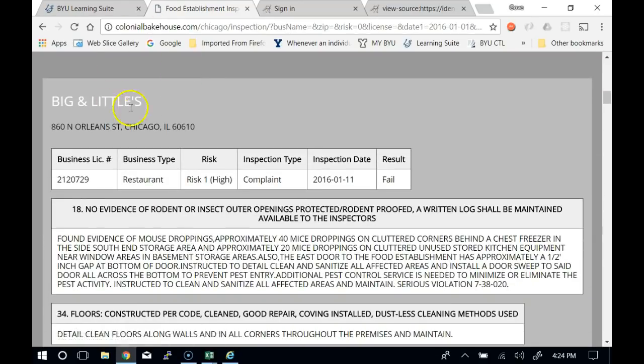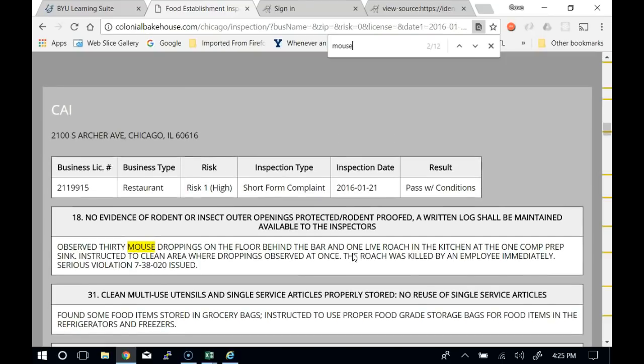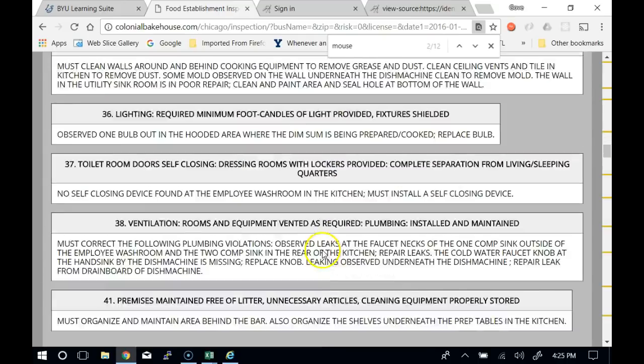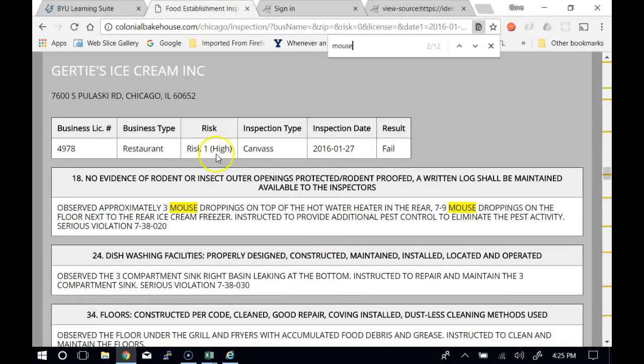And now it's brought back, it says, okay, there's a restaurant called Big and Little's. It's over here in Chicago on New Orleans Street. And on the 11th of January 2016, they had a failed inspection. By the way, the inspection was the result of a complaint. Let's look for mouse, see what shows up here. So here's the report. Found evidence of mouse droppings, approximately 40 droppings on cluttered corners behind chest freezer in the suburb. Look for the next one. So here's some restaurant called CAI. Observed mouse droppings on the floor behind the bar. Another failed inspection.